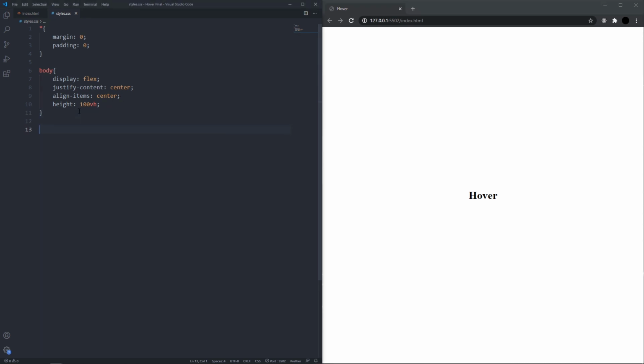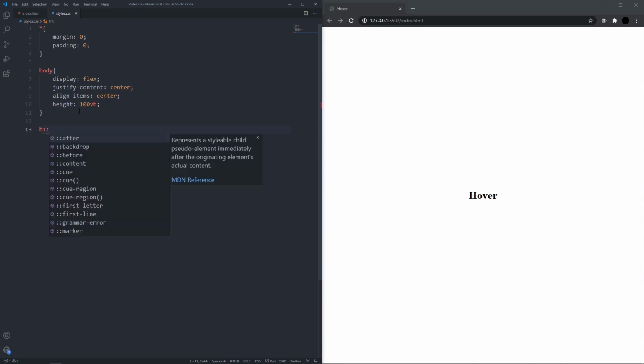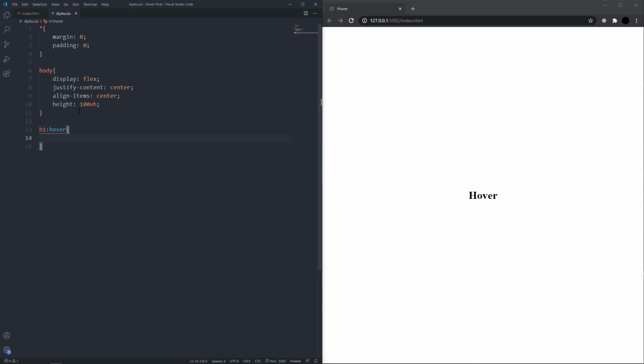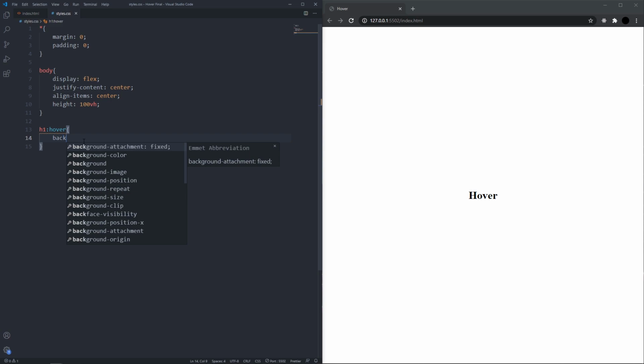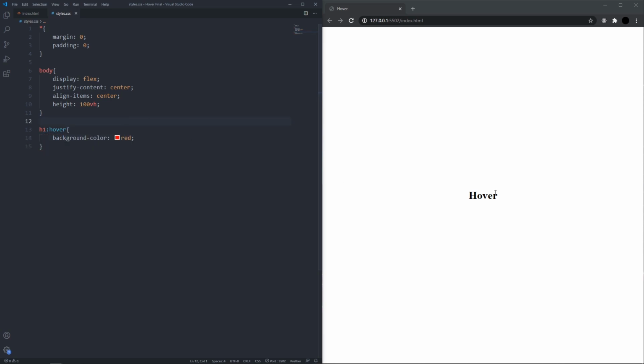And for the hover part, if we target the H1 and then colon and say hover, what happens is whenever you hover over an element, whatever you put in here will get caught. So if we change the background color to be something like red, and we hover over it, change it to red. Probably better to do color instead, like that. Turns out pretty cool.